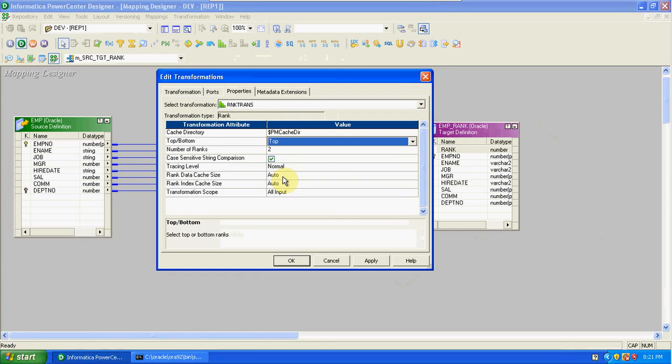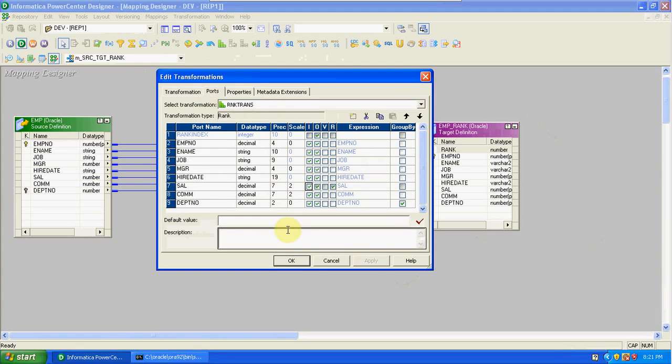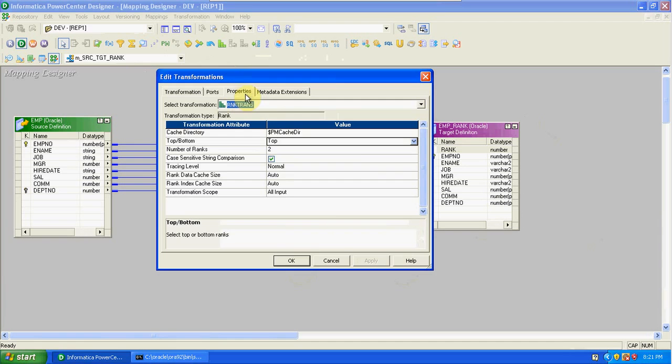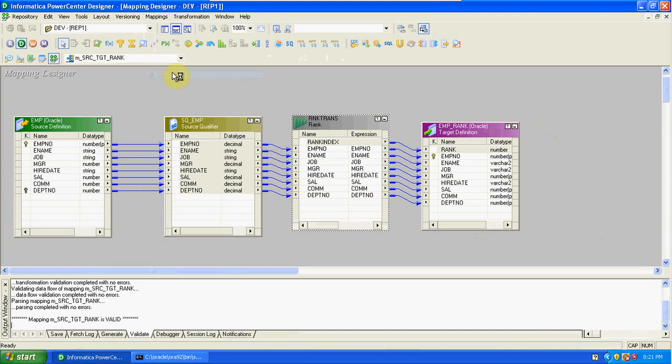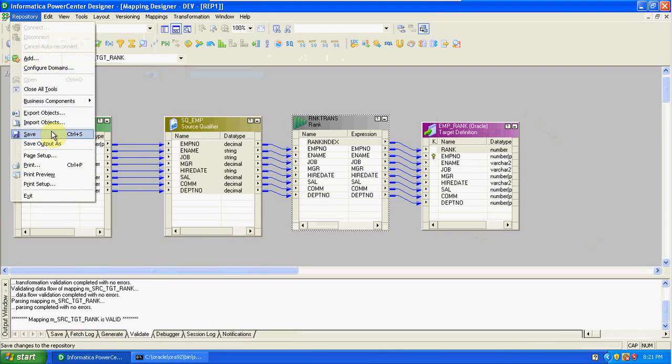So the conditional related values we are storing in the index, the remaining we are storing in the data cache. Apply, go to ports. Okay, already we enabled the salary and group by also. So we are selecting top 2 salaries. Click on OK. So already we linked with the target. Go to mapping, validate, repository, save.